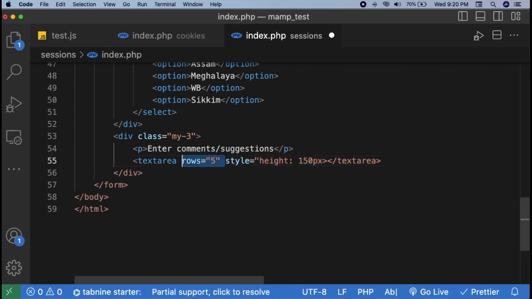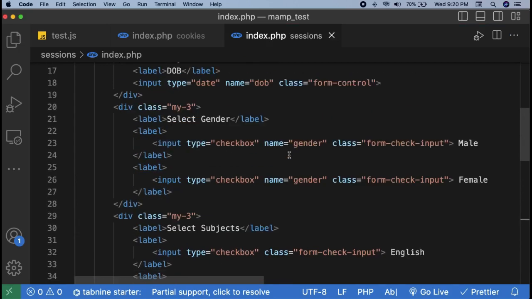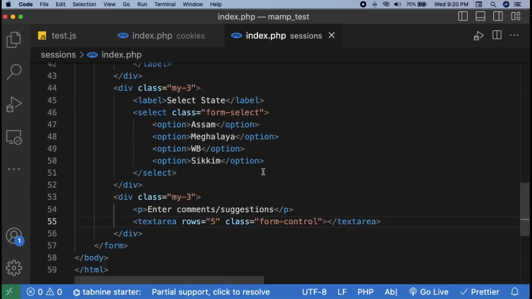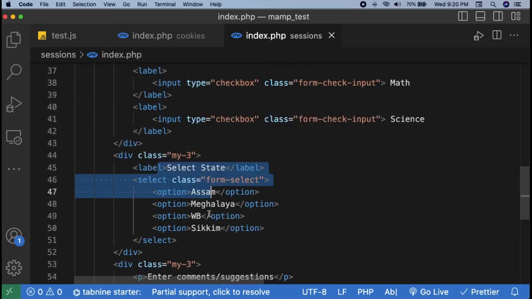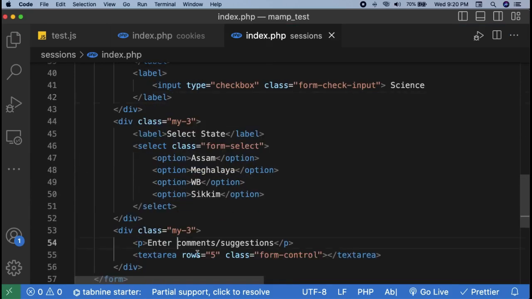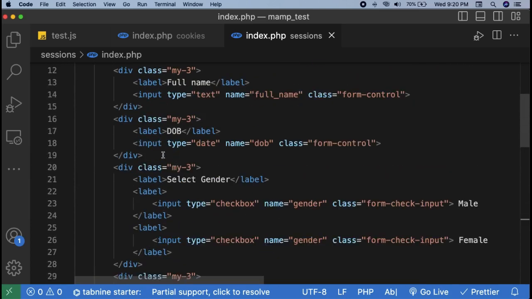Then row is not required. But if you don't put any height, make sure to put rows. Otherwise, बस 3 row या 2 row ही आएगा by default, which is not what we want. Okay. So इधर भी class दे सकते हो bootstrap का form control. So with this, I think our form is ready, and इतना ही input है, like select, radio, checkbox, and text area. So these are the most commonly used inputs.